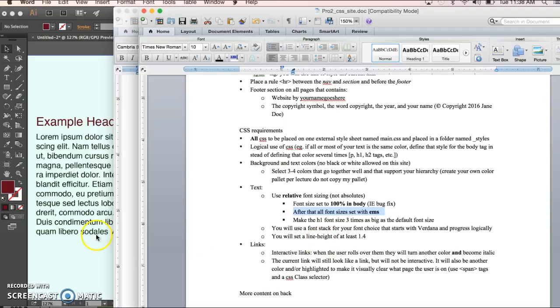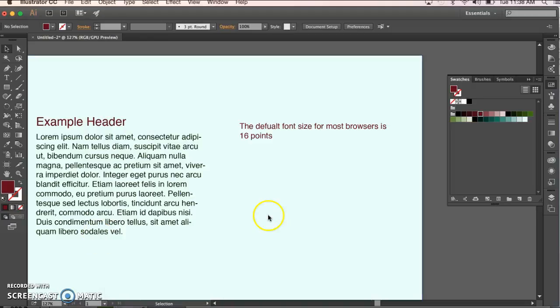To get there, I'm going to show you best I can here using an example in Illustrator. We want to set our font size in ems rather than points. So let me explain the difference. If we set our font size in points, then what we're saying is make that font size, in this case 16 points, and keep it there.